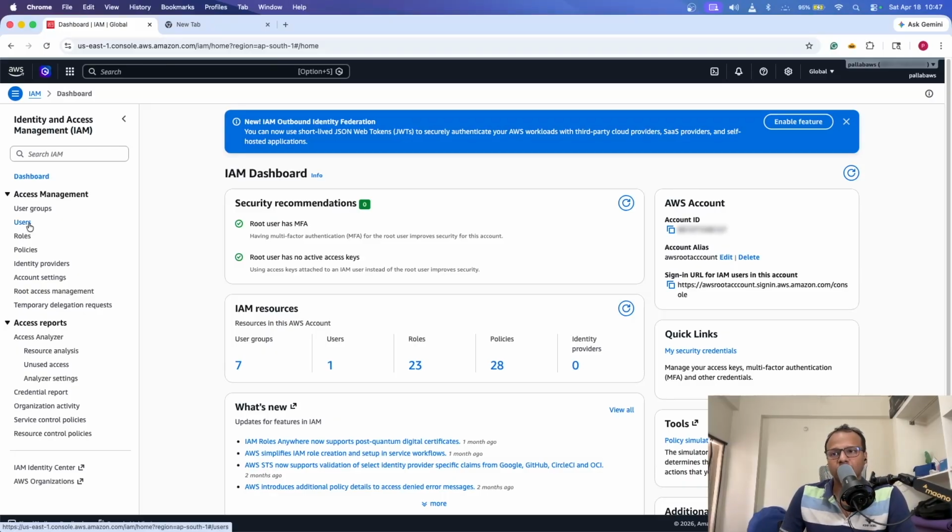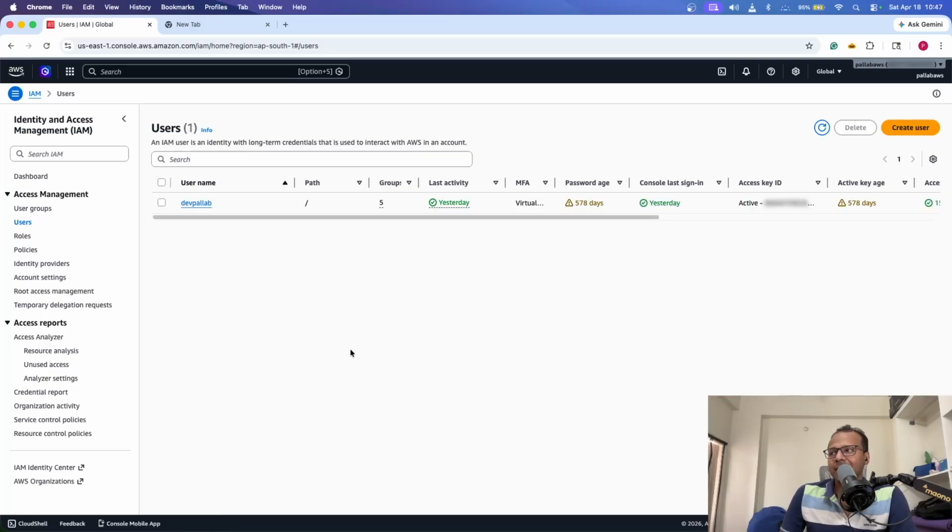So if you click on users, you will get the users page. Now, I already have one user called dev Pallab. Whatever task I do inside AWS, I use this dev user. I don't use the root user. That is Pallab AWS. Okay. So to demonstrate, first I shall create one user for you guys.